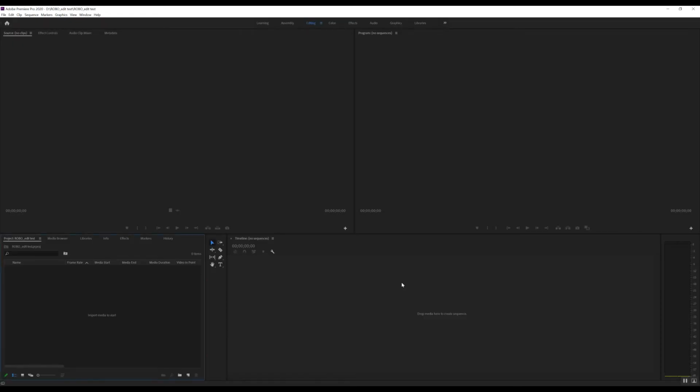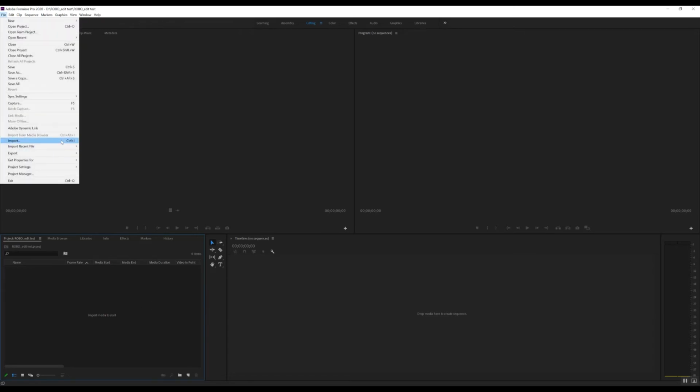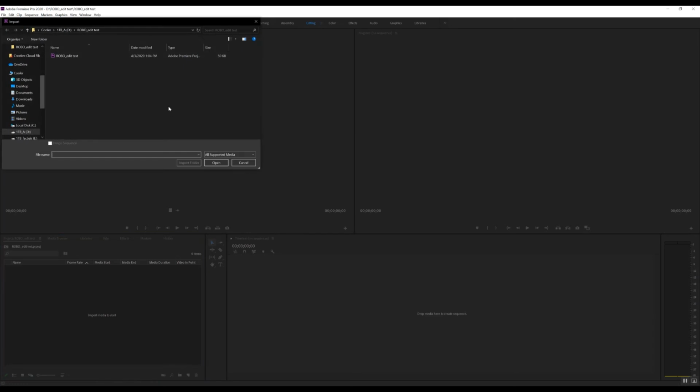All right, so now I'm in my project. You remember, here is the source window, here is the program window, here's the timeline area, and here is kind of where your project assets will end up. I can import a number of ways. I can double click here, which is my personal favorite way to do it, but you can also go to File, Import, and it'll bring up the window here.